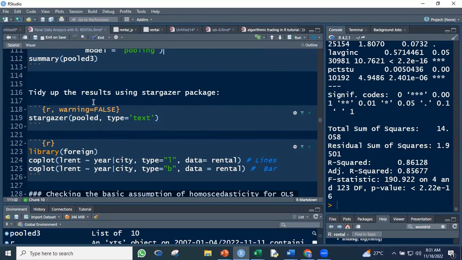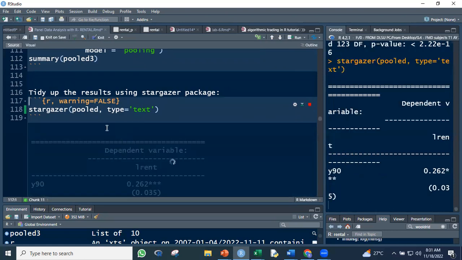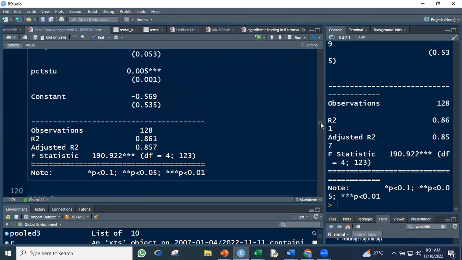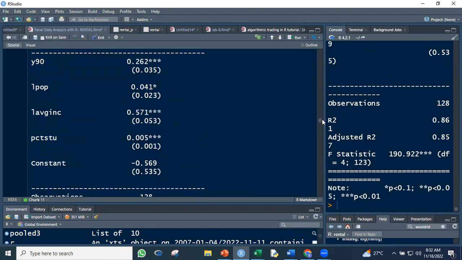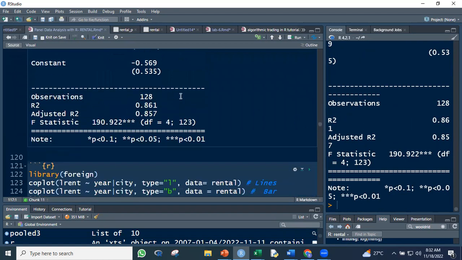Okay, so this is just to present the output in a neat form, the use of stargazer. So ito yung model natin, no? You have to define type is equal to text. Okay, so these are the outputs. And this is more on APA format. Andyan yung parameters, andyan yung standard errors, yung nasa ilalim niya. Tapos andyan yung number of observations, adjusted R squared, yung F stat natin, significant at 0.001.